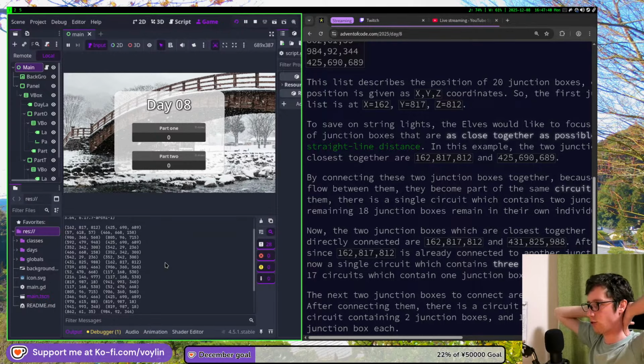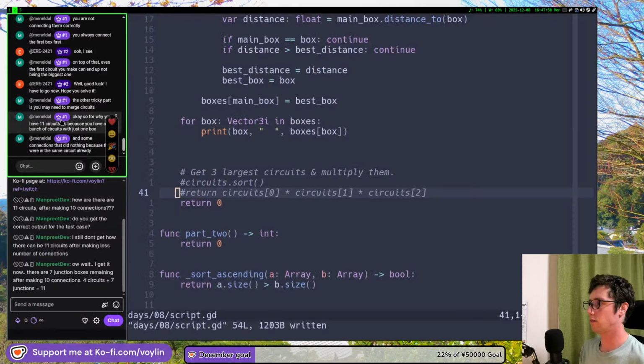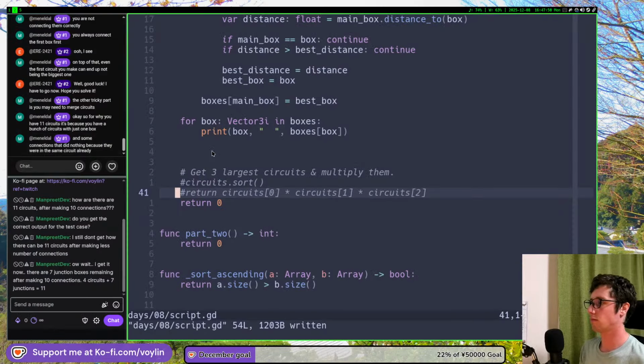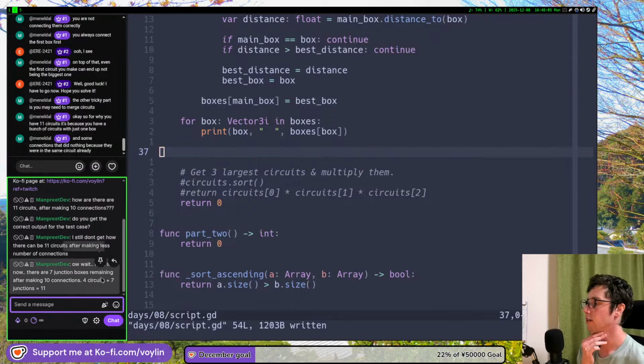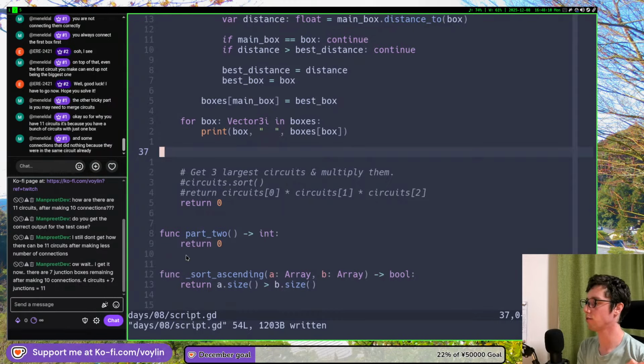So now I just need to create a different circuit. Okay, so the reason you have 11 circuits is because you have a bunch of circuits with just one box, and some connections that did nothing because they were in the same circuit already. Oh wait, I get it. Now there are 7 junction boxes remaining after making 10 connections. 4 circuits plus 7, 11.